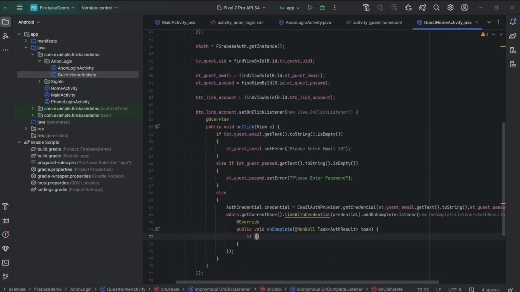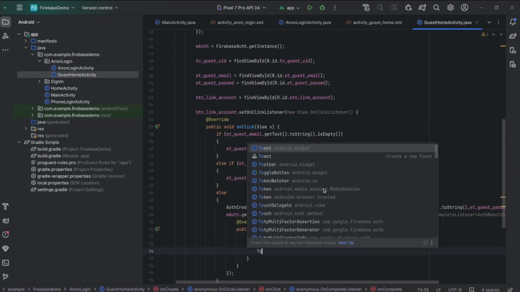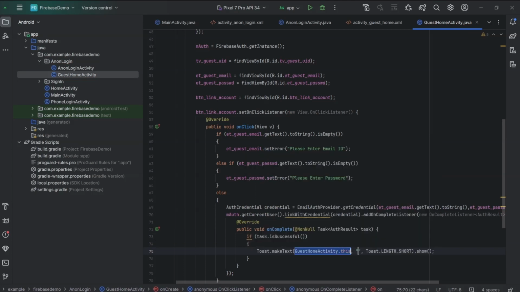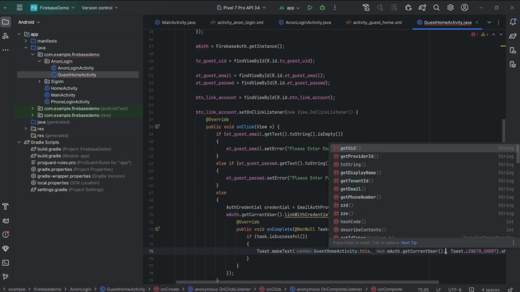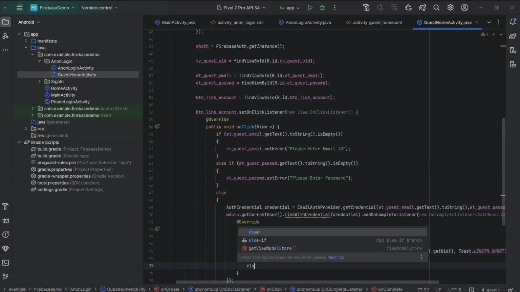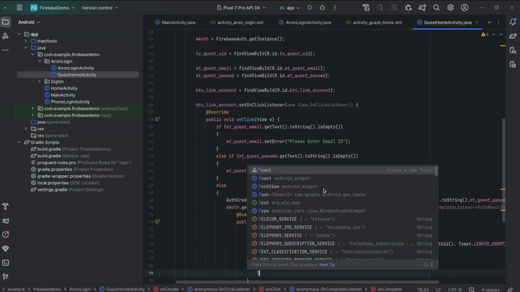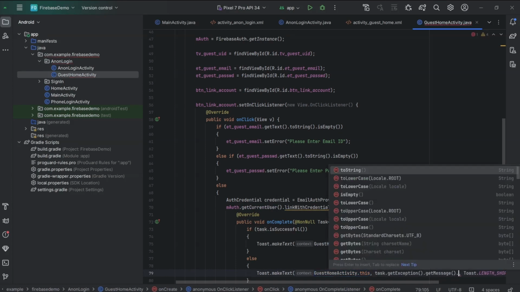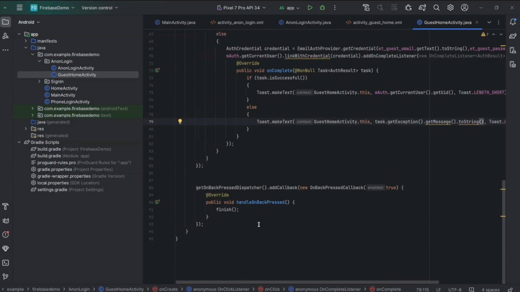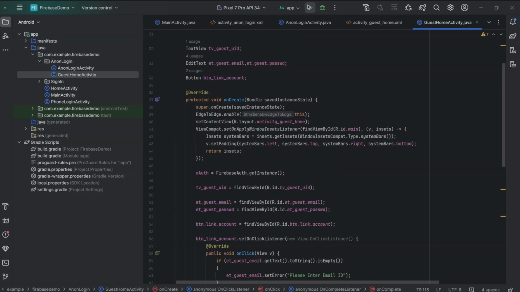If the process is successful, we will display user ID. Else, we will display error message. If task dot is successful, toast mAuth.getCurrentUser dot get UID. Else, toast task dot get exception dot get message dot to string. Now, we will run this application.